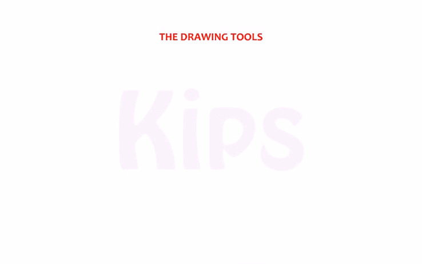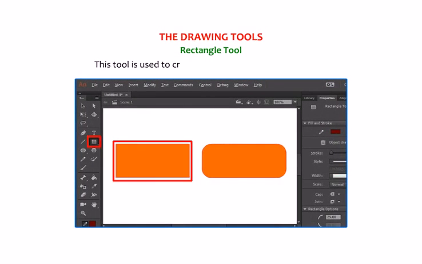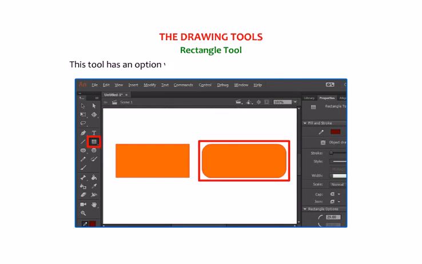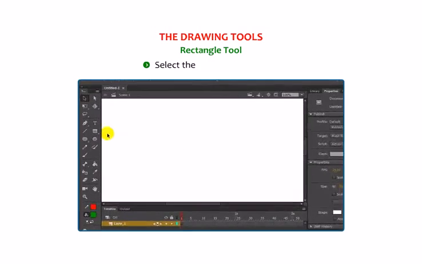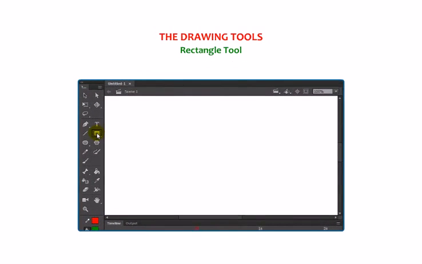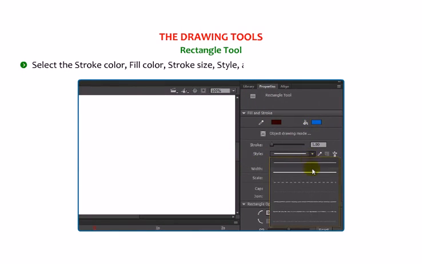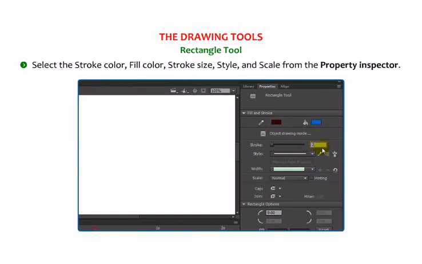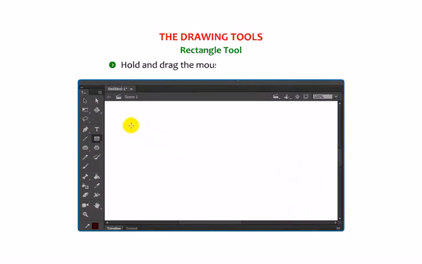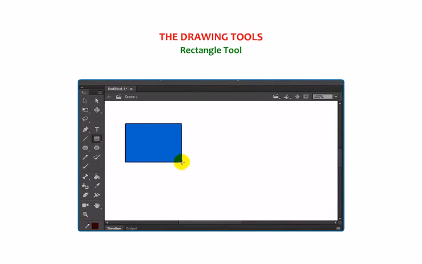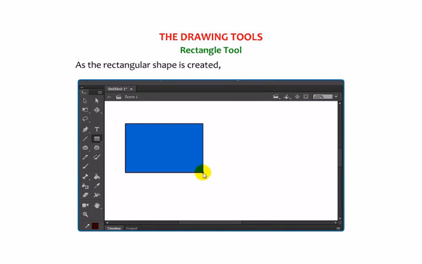Okay, we will discuss the drawing tools. Rectangle tool. This tool is used to create square and rectangular shapes. This tool has an option which can be set to draw a rounded rectangle. Select the Rectangle tool. Select the stroke color, fill color, stroke size, style and scale from the Property Inspector. Hold and drag the mouse pointer on the stage. As the rectangular shape is created, release the left mouse button.